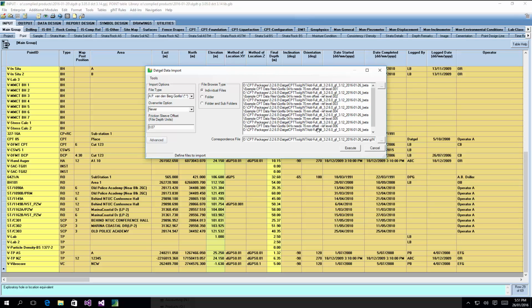and then upon import we will offset the sleeve data. If you forget to do it, you can fix it later. You need to use the data correction tool to do that. So click execute.